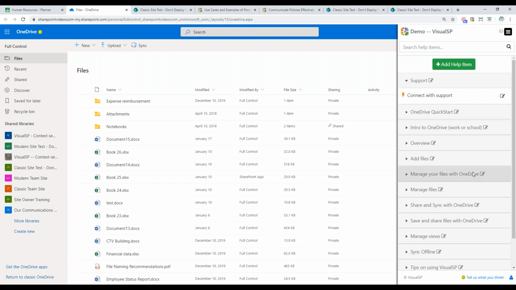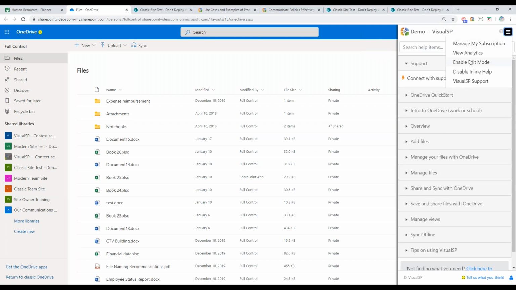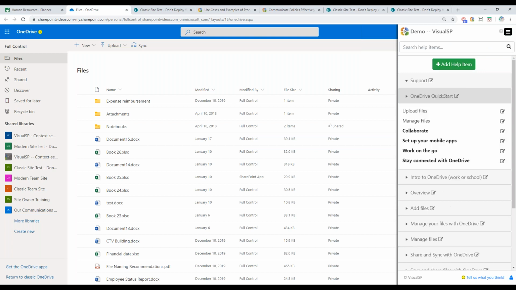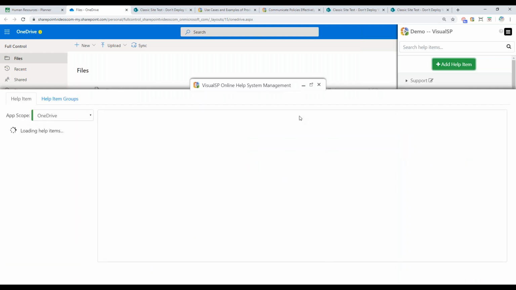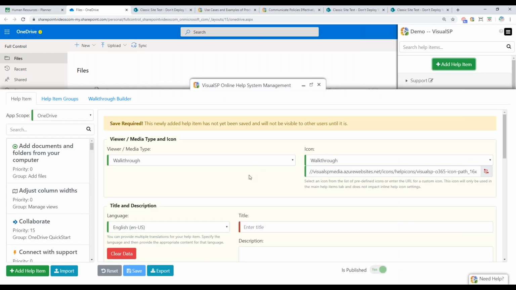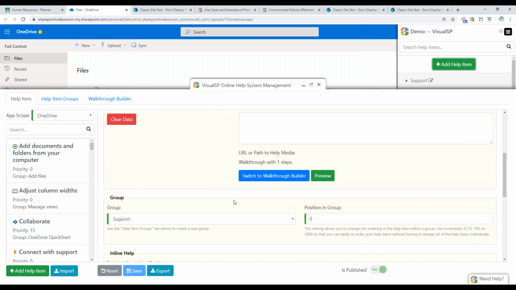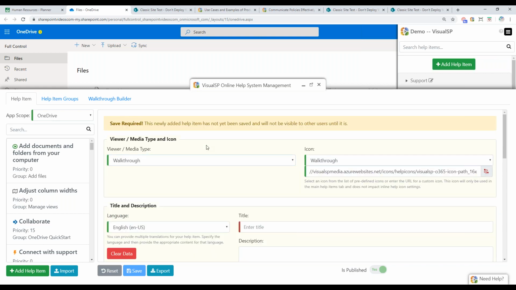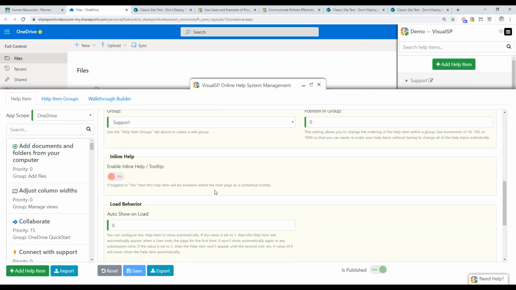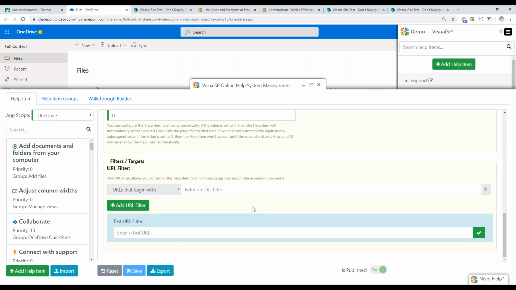If I click on it, I would have to enable edit mode. So enable edit mode, add a help item comes up, or I can customize any of these things like upload files or whatever else like you were seeing before. If I click on add a help item, the editor is a very full-featured editor over here that you can use. Okay, you can make walkthroughs, videos, rich HTML, all kinds of content. And basically that's how you do it.